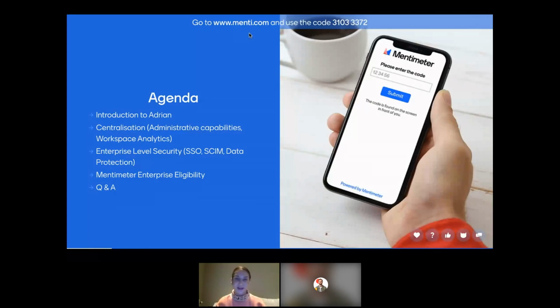Now, I'll go through the agenda and a couple of engagement features that we have. Firstly, I'm going to make the introduction to Adrian, who is our product manager here at Mentimeter. He's going to talk about some of the new features like centralization and how we really mastered enterprise-level security, using features like SSO and SCIM to enhance data protection.